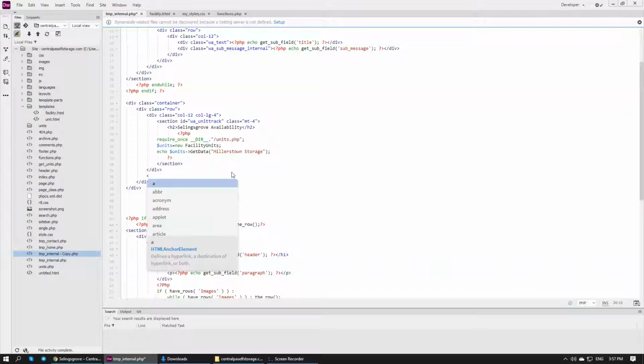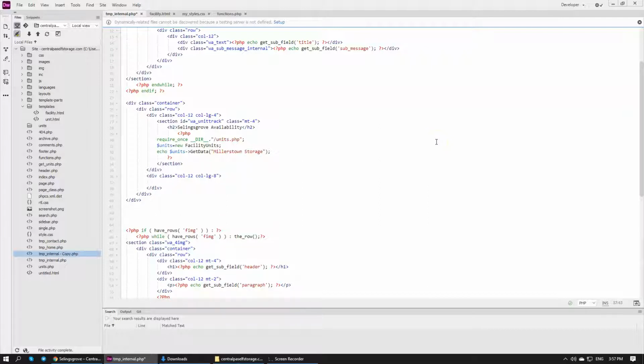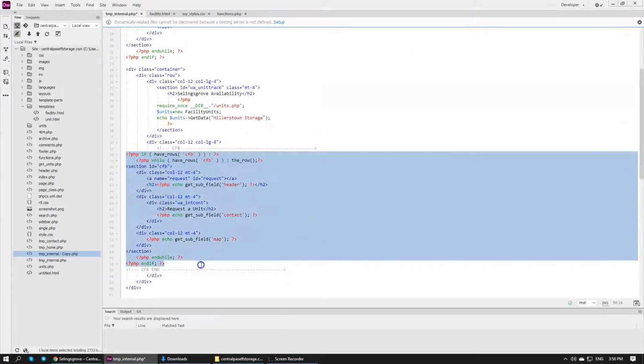And that's okay. We'll solve this one as well. Div class, column 12, and column large... actually, no, 8. 8 plus 4 should equal 12. 4 plus 8 should equal 12. Okay. And we have this whole thing over here sitting inside.